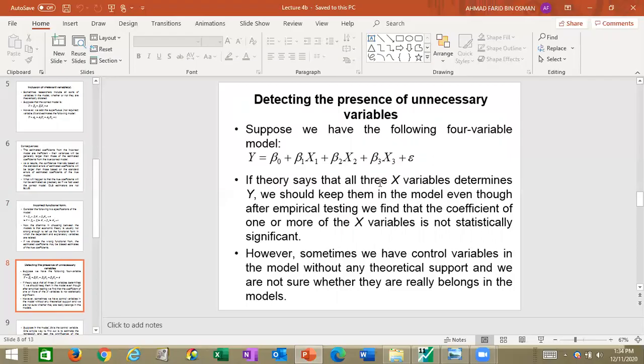So again, if, based on the theory, x3 is an important determinant of y, then you should include x3 in the model. Although after you estimate it is not significant, you still need to keep x3 in the model. However, sometimes we have a control variable, for example x3, in the model without any theoretical support, and we are not sure whether it really belongs in the model or not. Remember that the implication of having an irrelevant variable in a model is that it will make your estimate inefficient. Inefficient means a less accurate estimate.